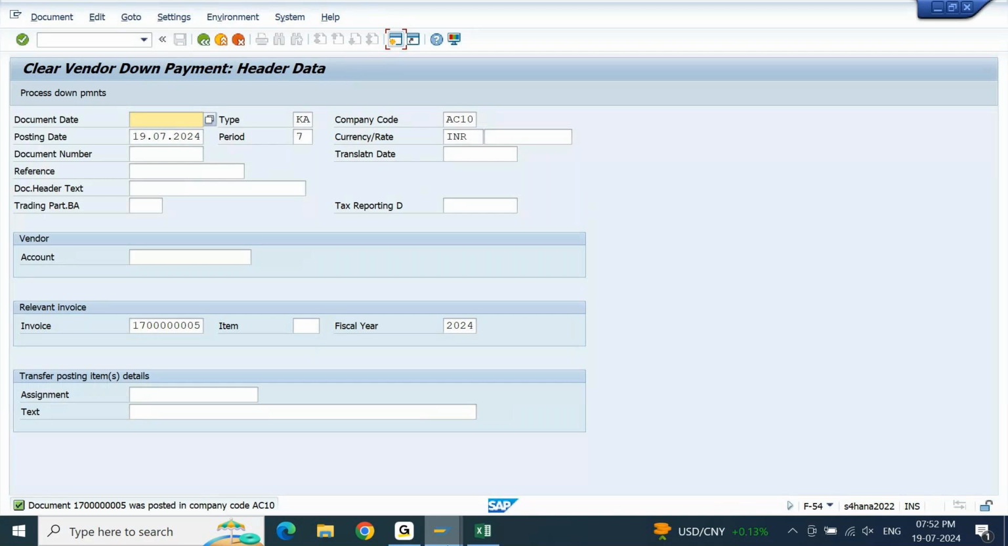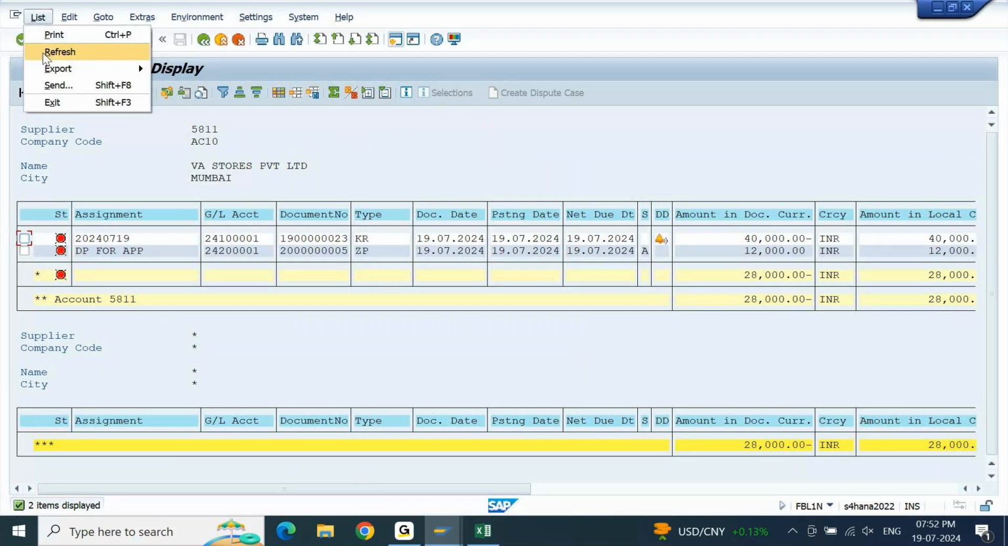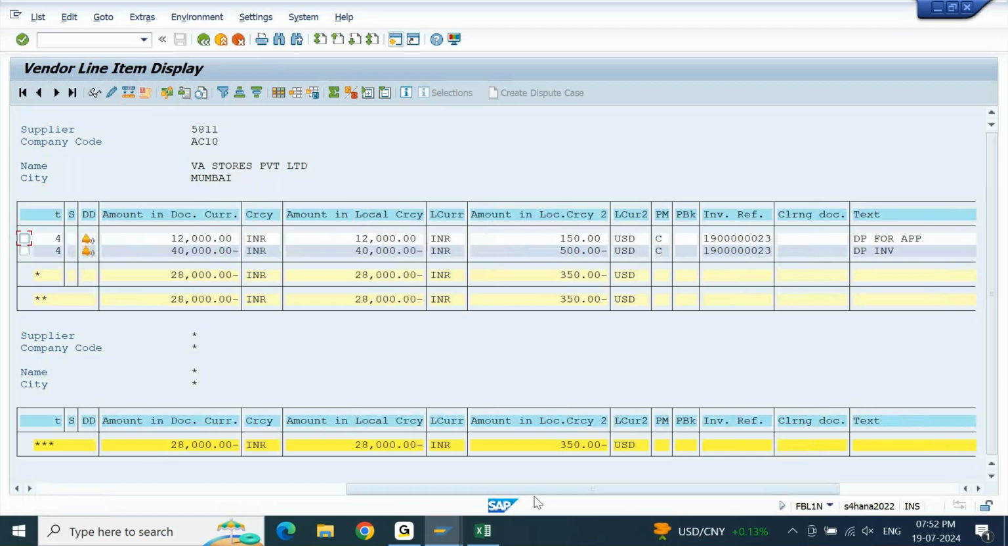Let me go to vendor line item report first. Go to list, click on refresh. Now you can see this amount here. And one more thing that you need to notice here is the invoice reference. When you look at invoice reference, the down payment and invoice document have the same invoice number in the invoice reference column. Now this is fine.